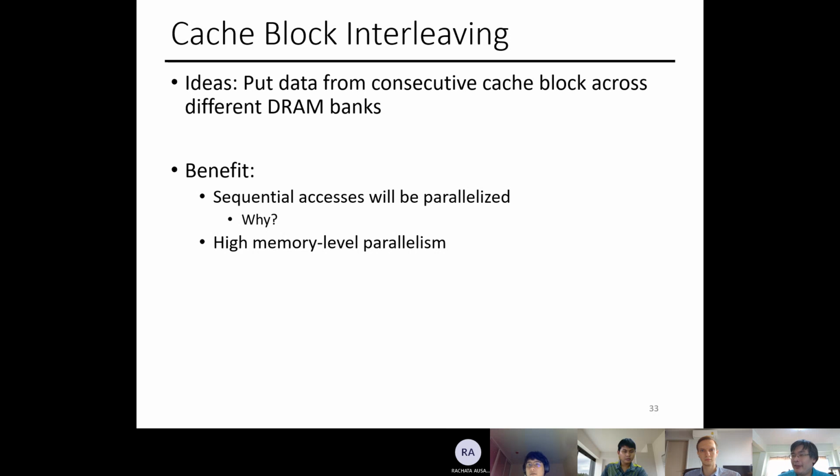So the benefit is, if you loop by accessing adjacent things, things that are next to each other, they are likely to be serviced in parallel, because the next cache block that you have to access goes to a different bank, so you can issue those cache block accesses right away.